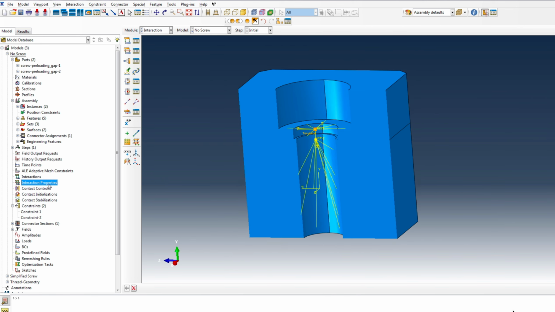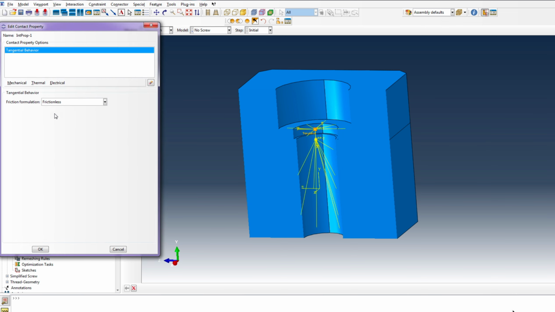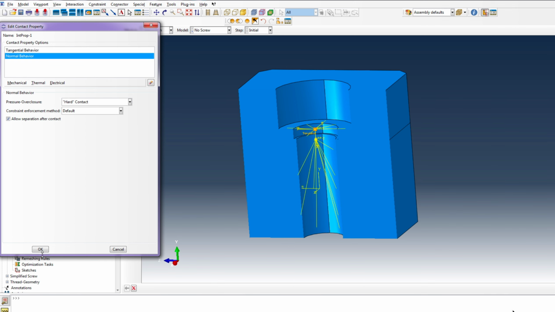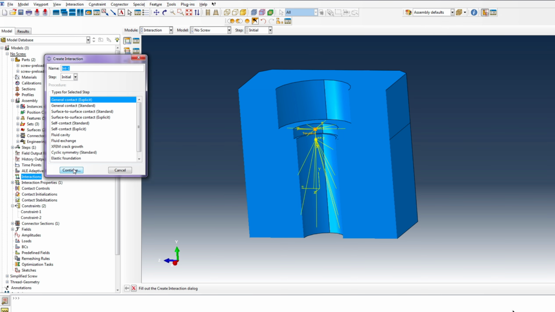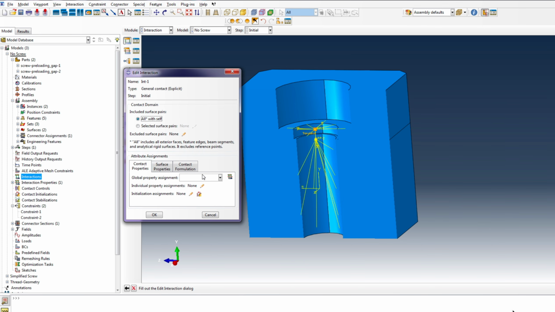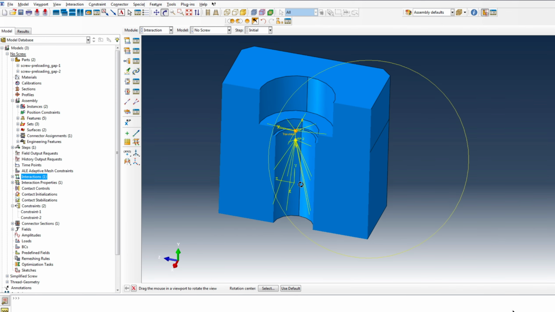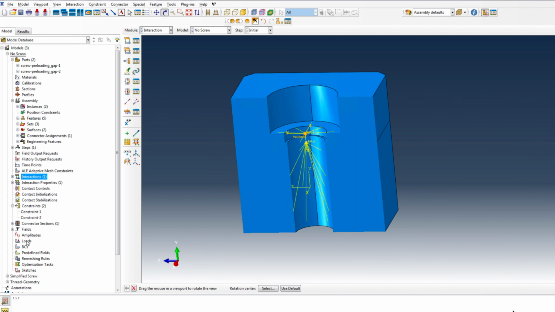And again, you have to do the same procedure. Again, contact, don't forget it. And normal, perfect. General contact, nice. And you have to do the same procedure for the loading and the boundary condition, and mesh the part, run the analysis.